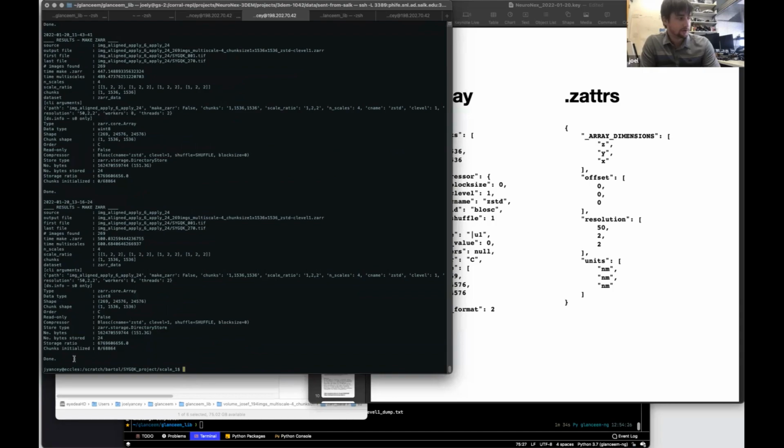All right. So this finished. It actually finished a few minutes ago, and we've got our final result. We've got our Zarr, and so that's Neuroglancer ready now. And the time that took was 500 seconds to make the Zarr and 600 seconds to make the multi-scales.